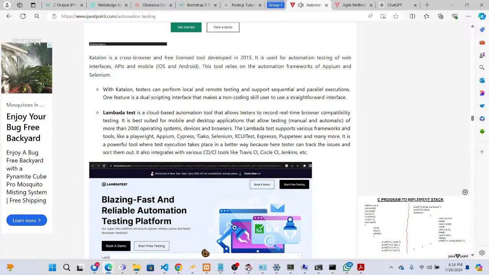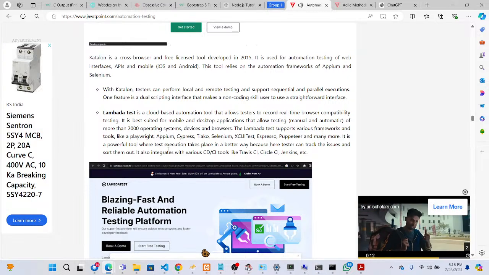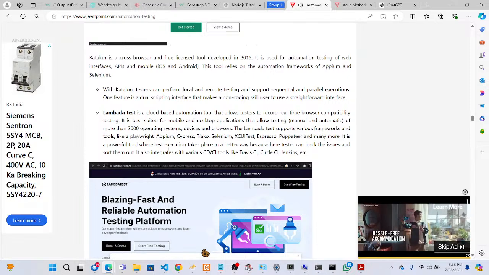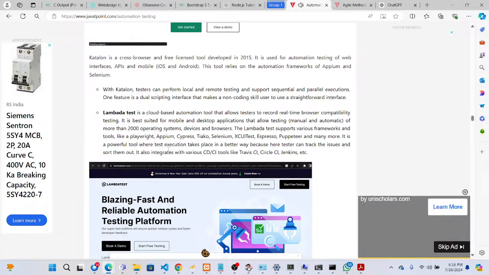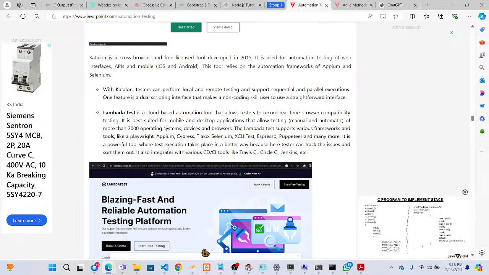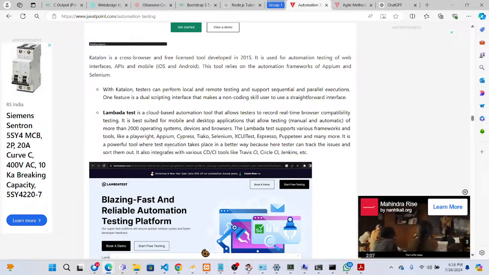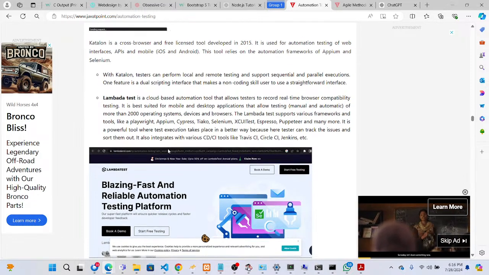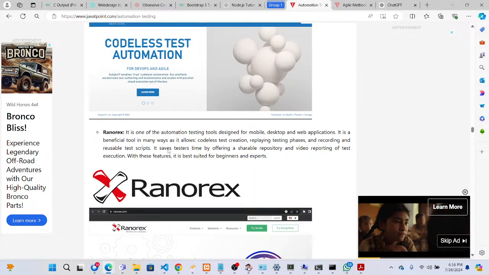Okay, so you can also use LambdaTest, a cloud-based automation tool that allows testers to record real-time browser compatibility testing. It is best suited for mobile and desktop applications, and allows testing on more than 2000 operating systems, devices, and browsers. LambdaTest supports various frameworks and tools like Playwright, Appium, Cypress, Taiko, Selenium, Cucumber, and many more. Okay, let us go forward.